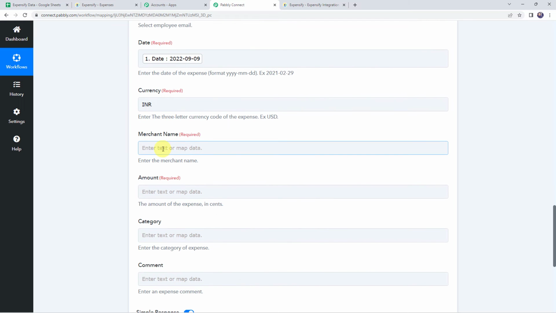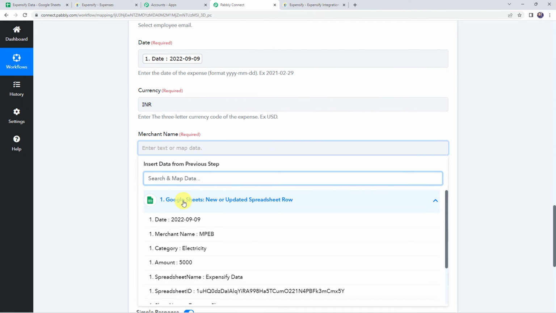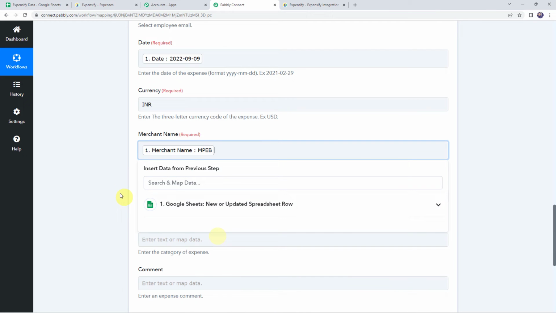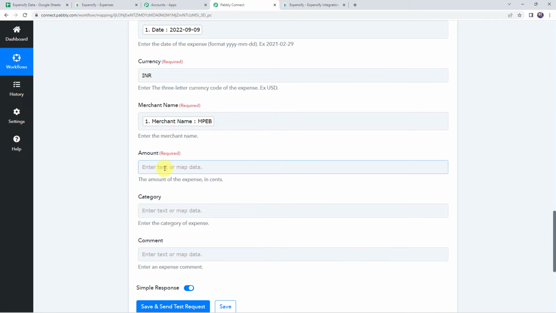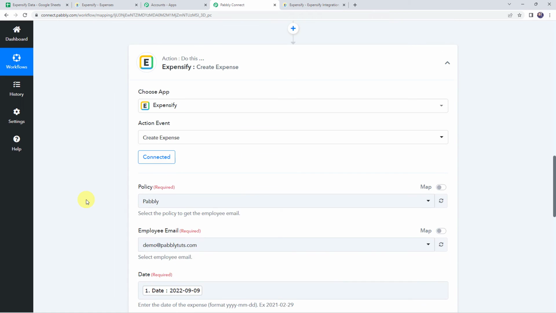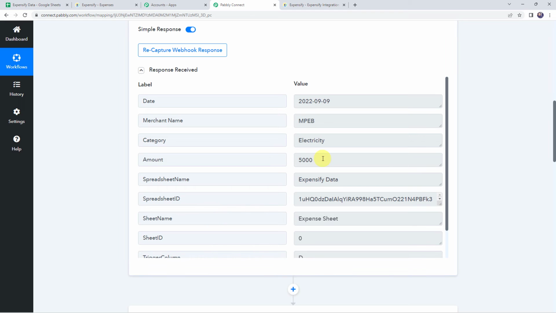Now it is asking for the merchant name. So let us map it from the Google Sheet trigger response. That was MPV. Here it is asking for the amount. But here the instruction is also mentioned that the amount of the expense should be in cents. But this particular amount is not in cents. We have taken the amount as 5,000 rupees. So now we are going to convert this particular amount into cents.